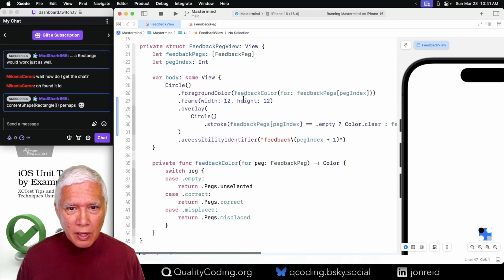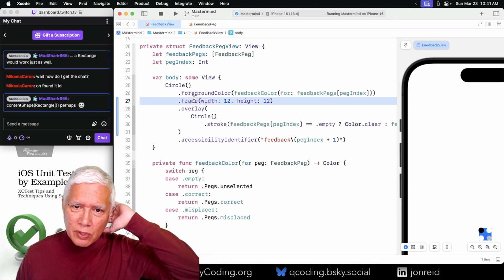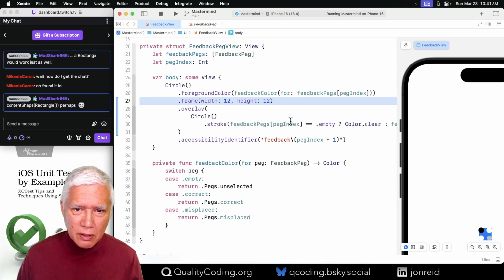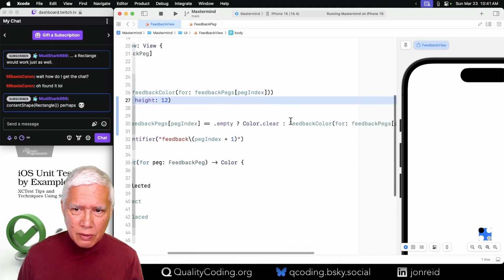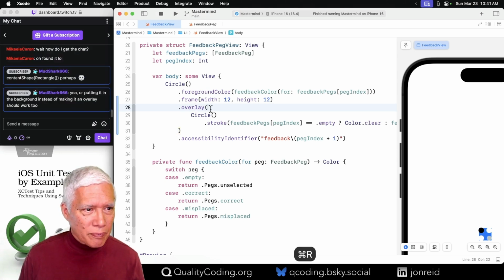So we could say, what's the size of this? We've got the frame, which is 12 by 12. The circle, actually that might work. Just because it bleeds over the frame, I'm not concerned. Let's see what it feels like.